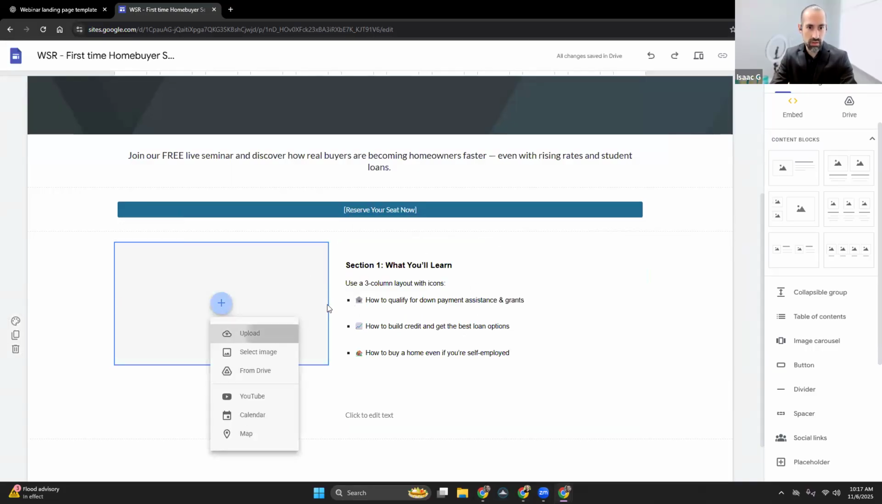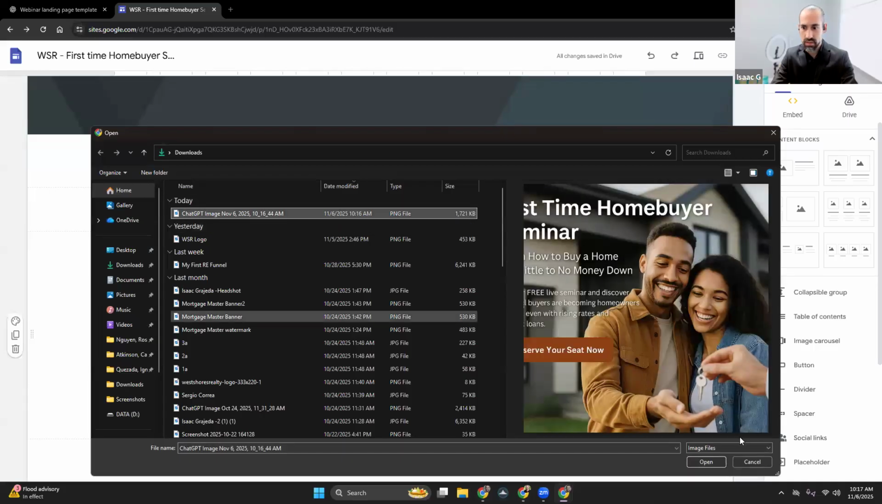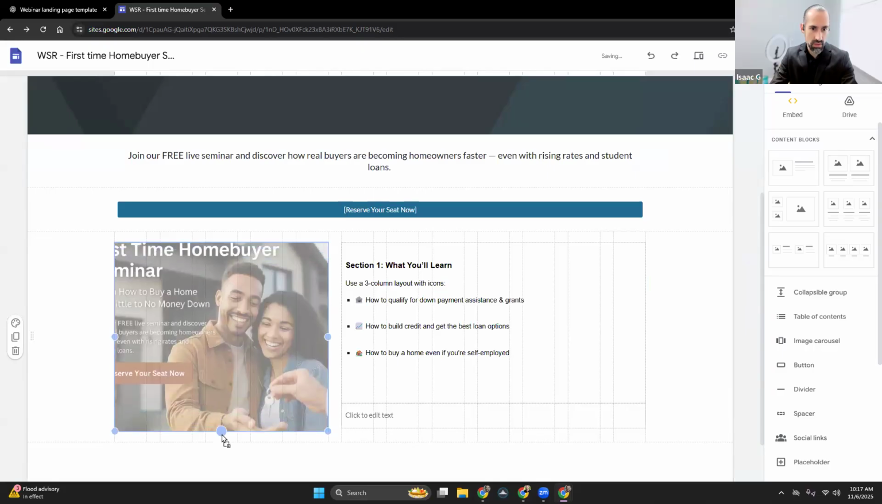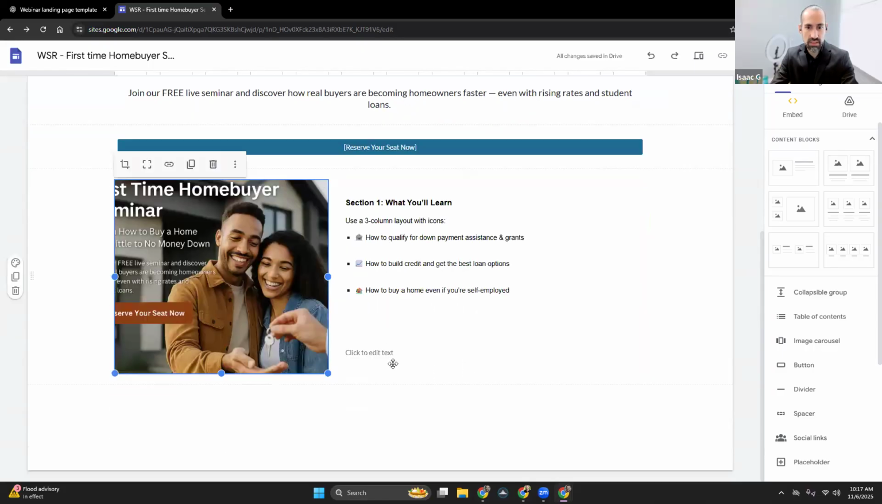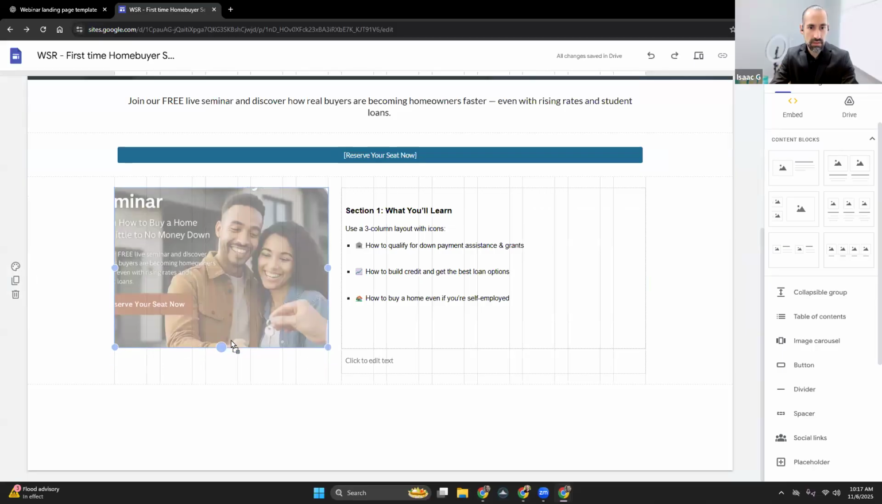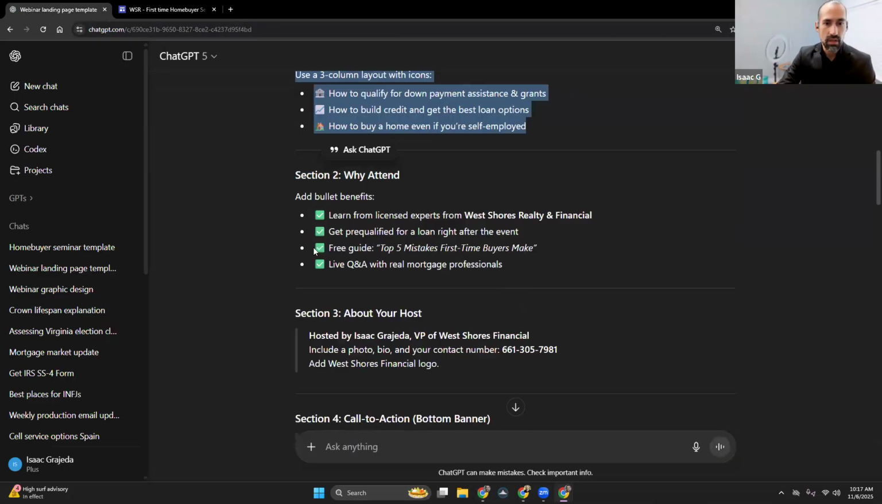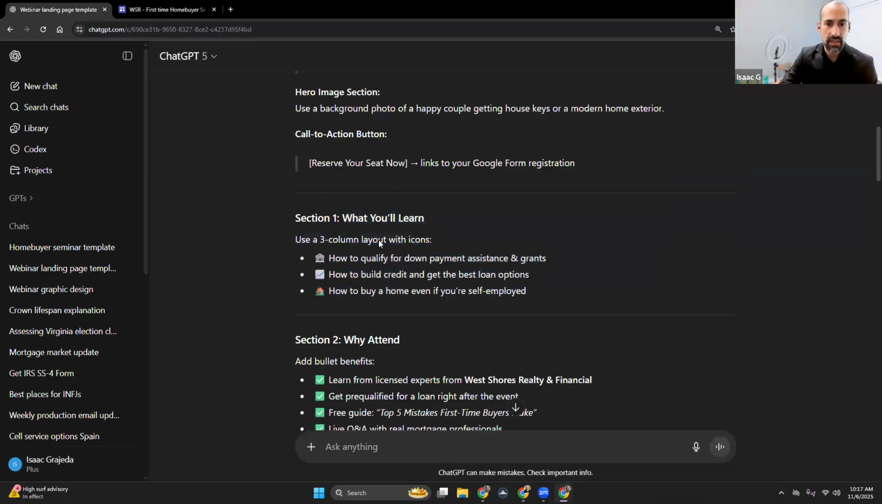And then I'll go ahead and upload the ChatGPT image. I can resize it so it makes sense. Excellent. Okay, moving on. Section 2, why attend?